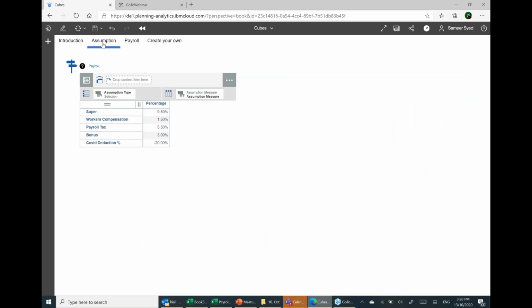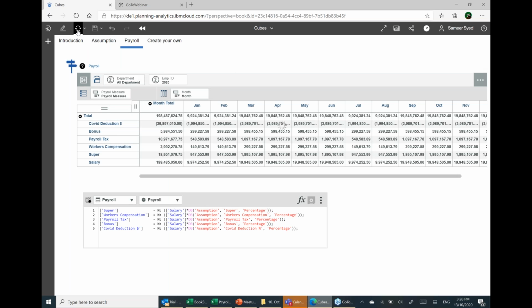Now, again, it's all so connected that if I change any percentage, it's going to impact. If I make this 25%, coming back to the payroll cube, when I click refresh, you will notice that the salary is getting deducted automatically. And that is because we have got a rule written for that particular line.